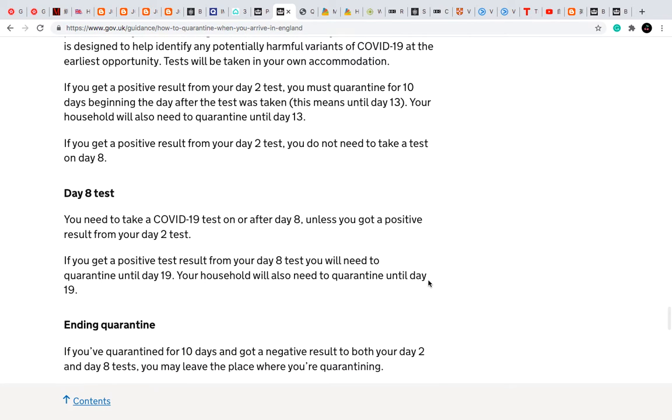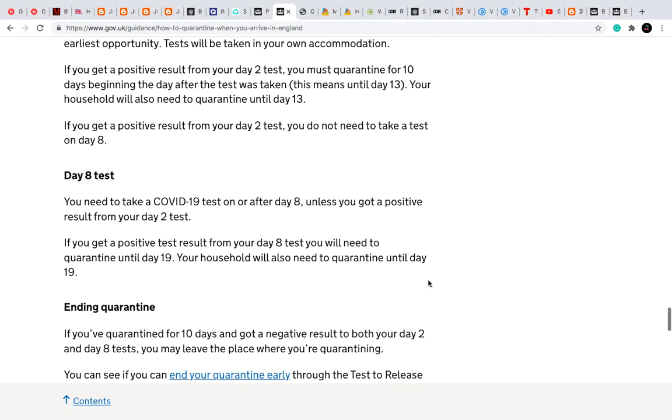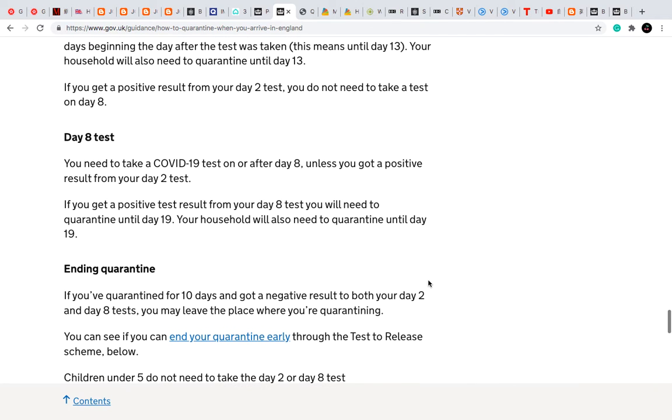Day 8 test. You need to take a COVID-19 test on or after day 8, unless you got a positive result from your day 2 test. If you get a positive test result from your day 8 test, you will need to quarantine until day 19. Your household will also need to quarantine until day 19.